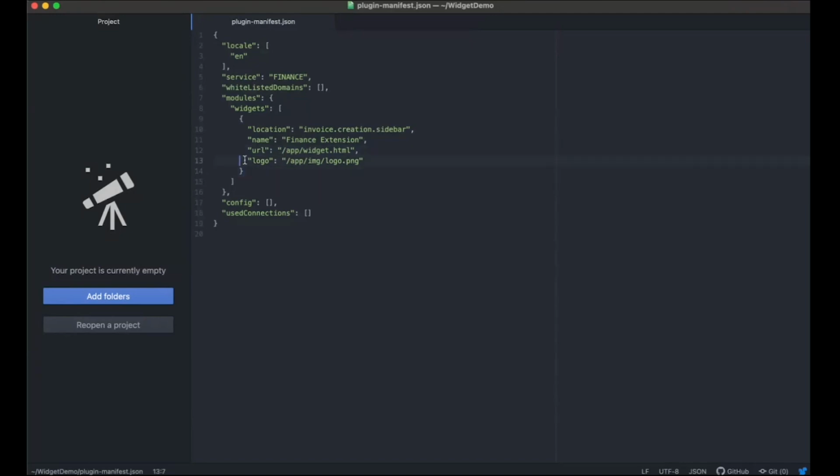Finally, we have logo. Here, if you want to provide any customized logo for your widget, that can be provided over here. Finally, we have used connections. While discussing the request method, I mentioned that we will be adding connections, right? Whatever connections you create for your widget or extension, the JSON snippet of that particular connection has to be added as part of used connections. So this is how you can configure the plugin manifest file of the widget you will be creating.